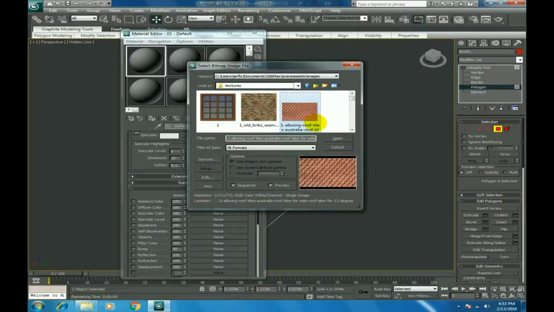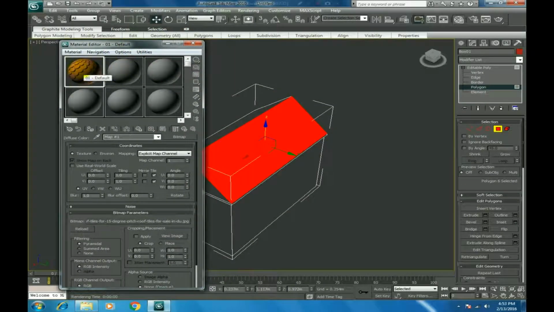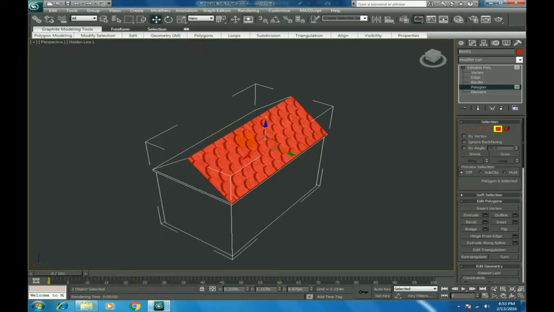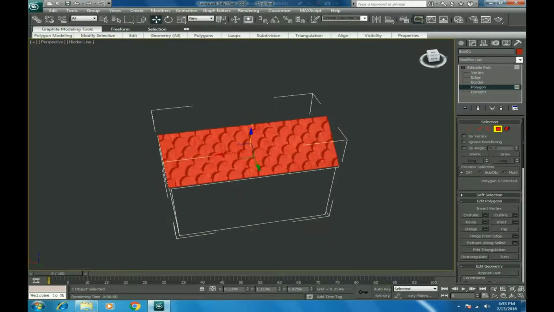Okay, so I will just open it, and as you can see there is a default in the bitmap, so just drag it and apply it over here. Then you assign the material to the selection, and then you show standard map in the viewport. Then you can see it's a little fuzzy, it doesn't look good when you apply it on this.